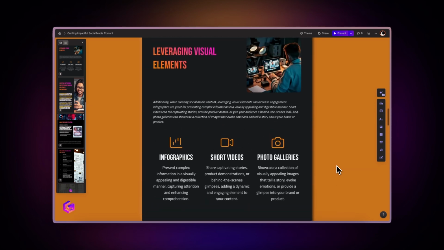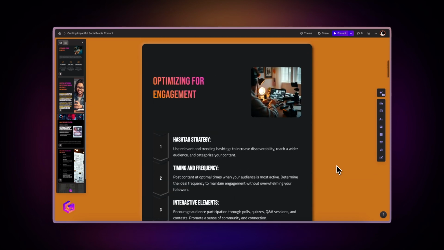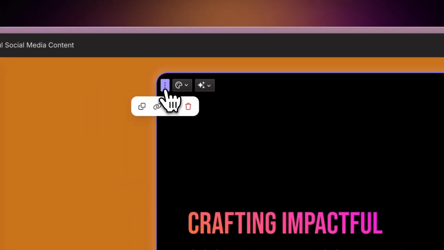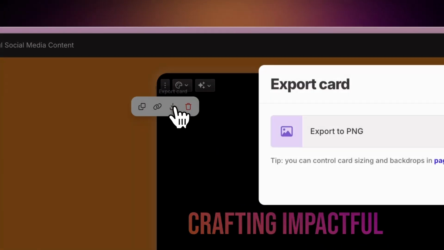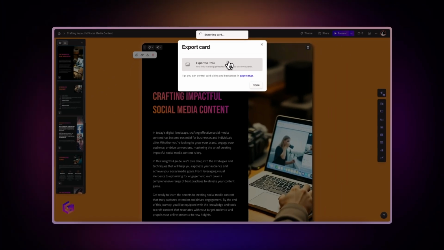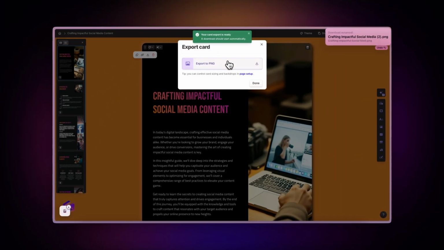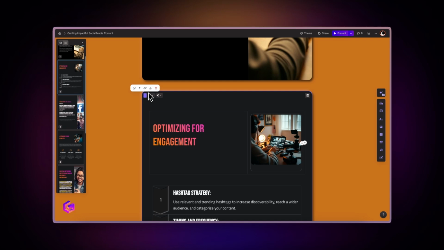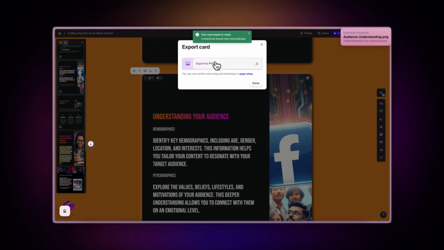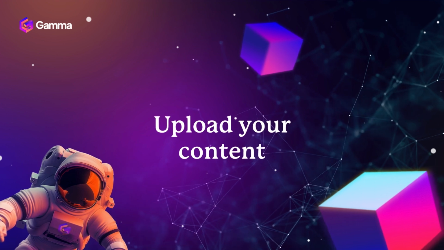For Instagram or other social media carousels, we recommend exporting your cards as static images. To do this, click the top left menu of each card, select Export Card, and download your cards as PNGs. In our final step, we'll share tips on uploading your cards to various platforms, ensuring your content shines across different social media channels.